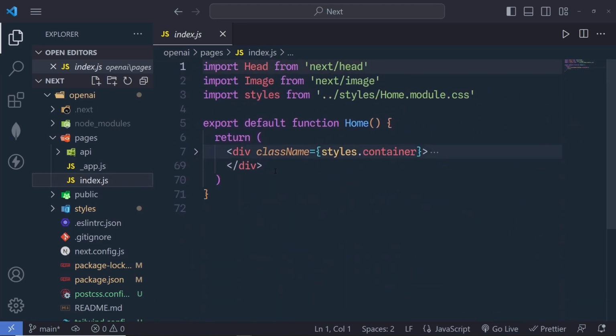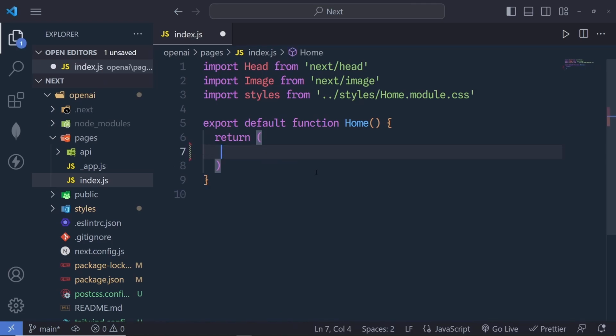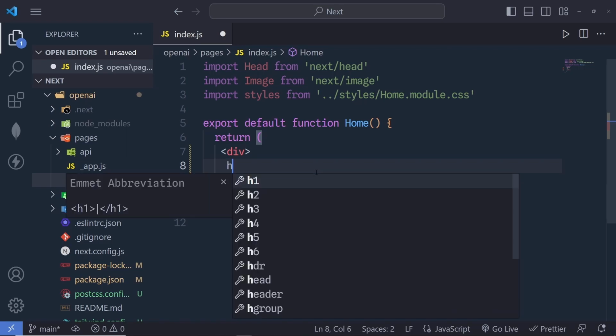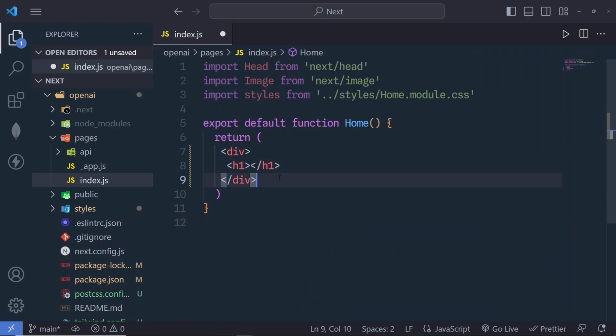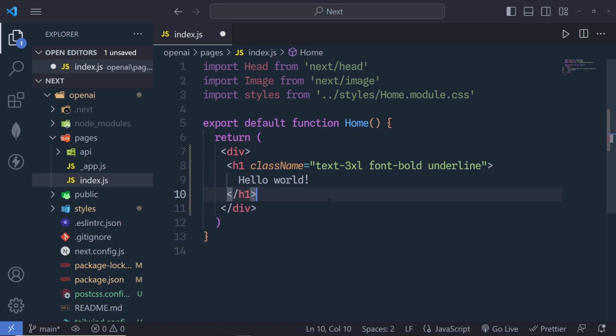So I'm going to get rid of all this code right from here and add a simple div tag, and inside that I'm going to add an h1 heading tag, and to this h1 I'm simply going to specify these Tailwind classes with this hello world text. So let me get rid of this h1, and here I'm going to put these Tailwind classes. Let me save the changes, back to the project, and you can see once you have the Tailwind styling, let me close these files.